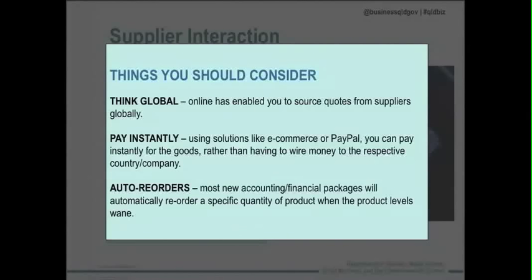So things you might want to consider is the ability to think globally, and online has enabled us to do this. All of a sudden, we can source quotes from America, from South America, from New Zealand, very, very quickly from suppliers that supply parts or pieces of the process that you require in Australia. The other side of all of this is you can pay instantly. So you can pay using solutions like e-commerce or PayPal to pay instantly for the goods, rather than having to wire money to an offshore country, to an offshore bank account or company.